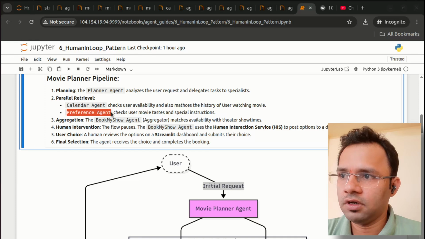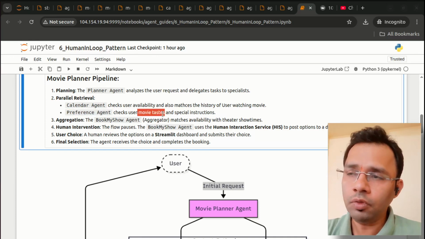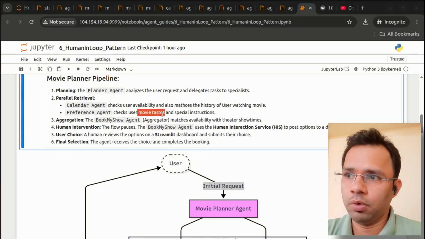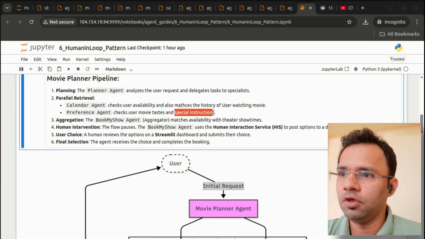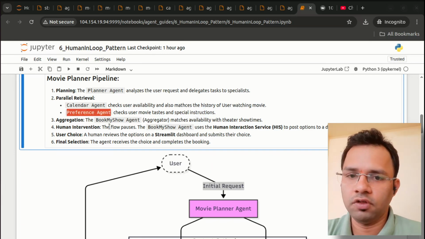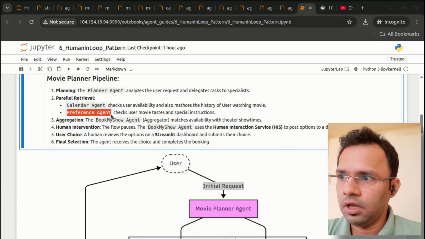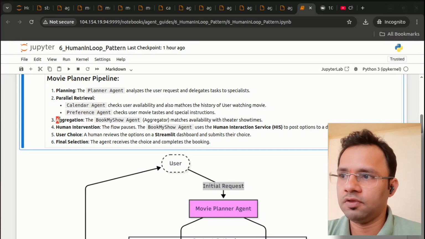Whereas the preference agent tells about the movie taste: what the user has watched, what the user wants to watch, what the user doesn't want to watch. All those details and special instructions will be curated by this preference agent from certain histories, the calendar details, or some user instructions, and those two sets of details will be sent to the final aggregation or synthesizer agent.